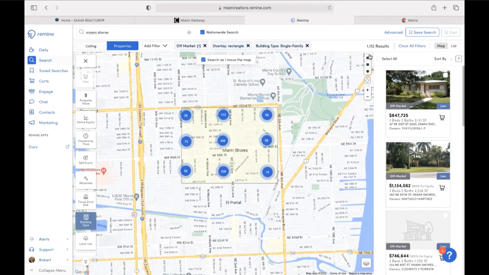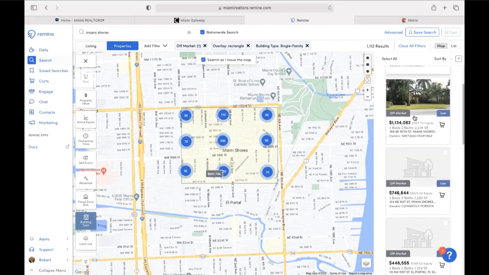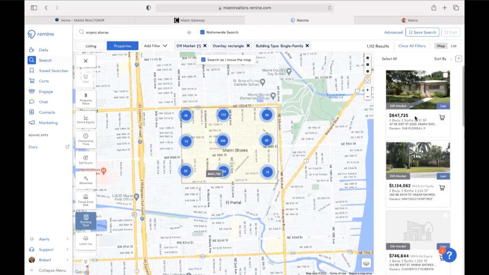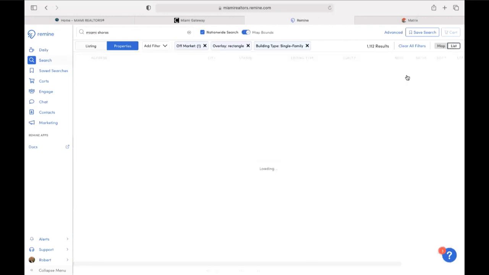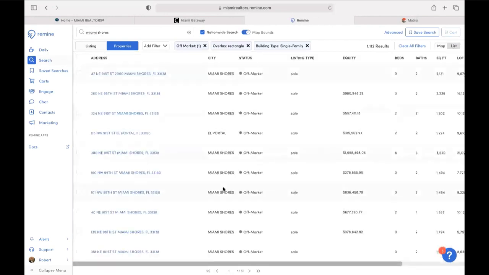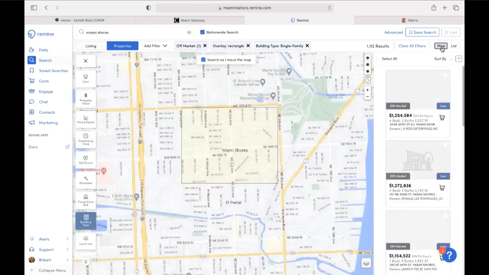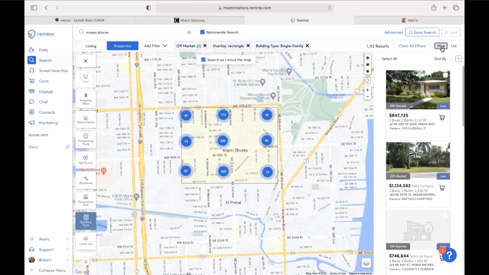And for the most part, every single property in here is a single family home. We're left with 1,112 properties. All right. All of your results are on the right-hand side. Also, if you click on list on the right-hand side, that gets you all of your results in a list format. All right. We're going to go back to map and show you exactly what information you're going to obtain from every property inside of Remine.